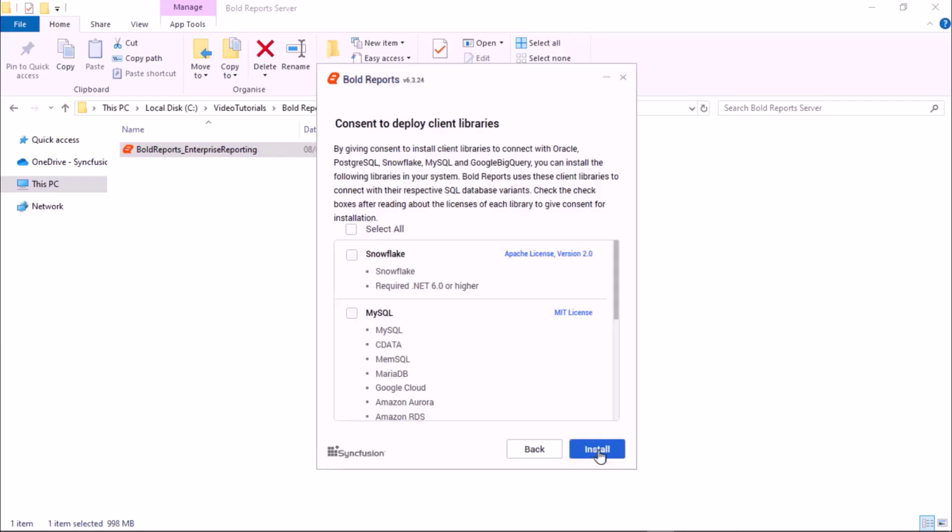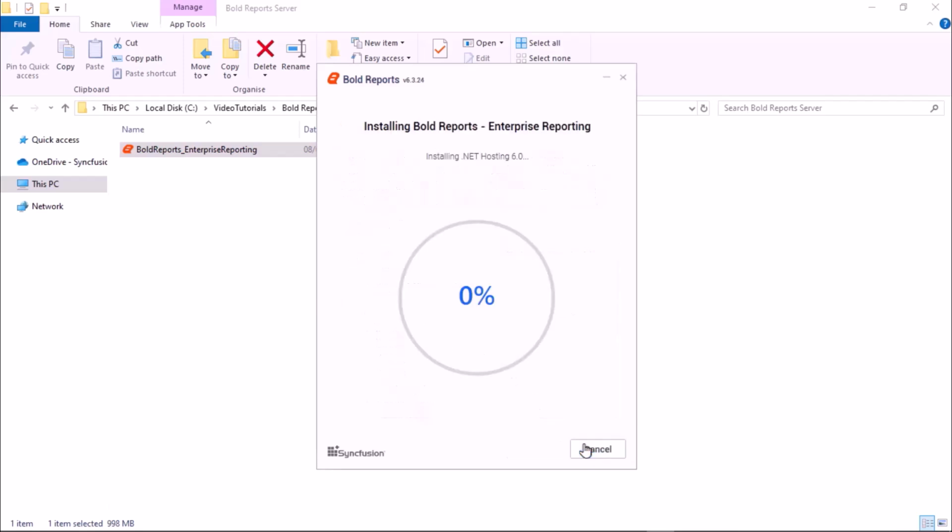Bold Reports Enterprise Edition utilizes client libraries such as Oracle, PostgreSQL, and MySQL to connect with their respective SQL database variants. In this case, I select All, and click Install to begin the installation process.